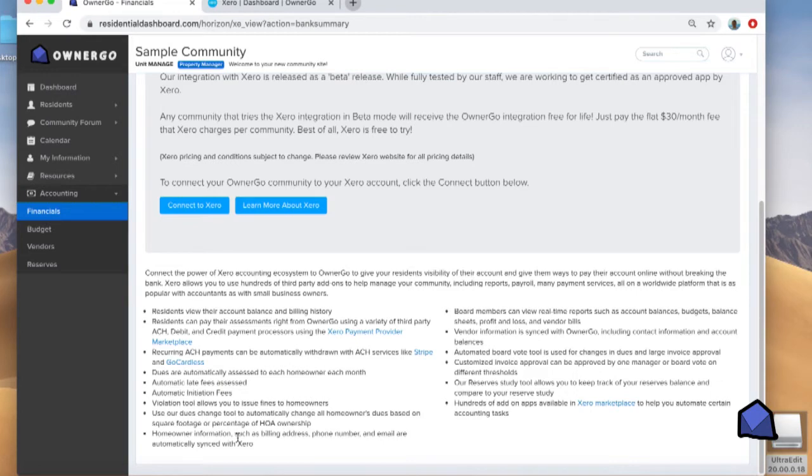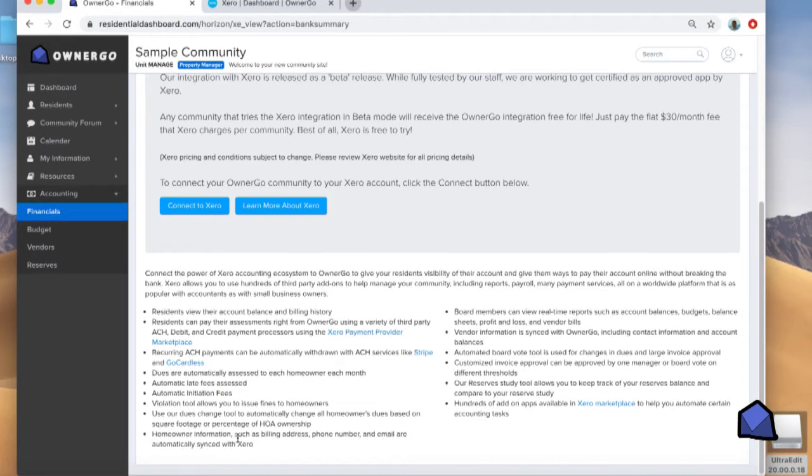Like I specified before, there's an automated board vote tool, which the board can use to vote on certain things like assessment changes or invoice approval. And once it's approved, that action will be taken within Xero.